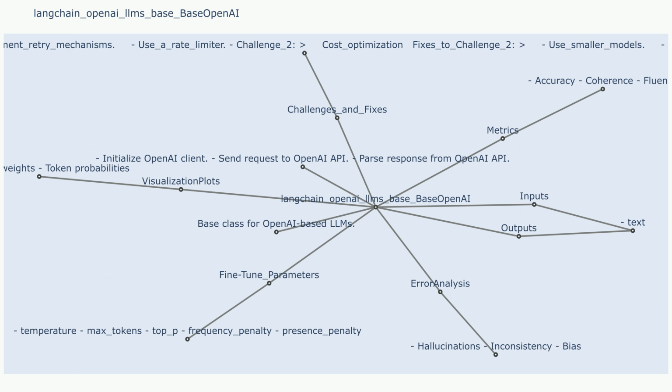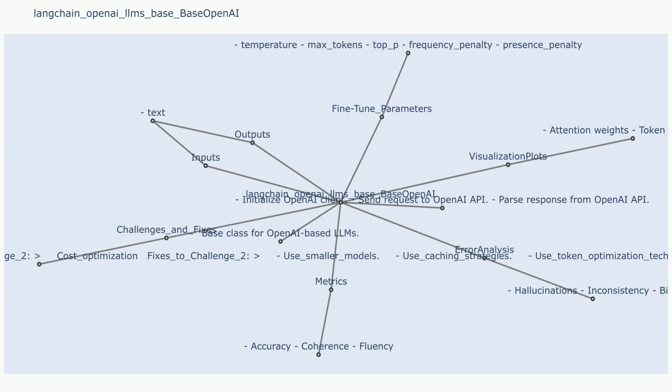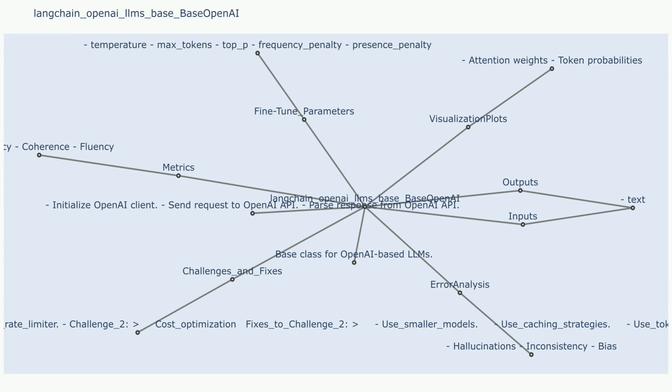Outputs. Text: the generated text output from the OpenAI model based on the provided input prompt. Token usage: information about the number of tokens used in the input prompt and the response generated by the language model. Steps. The BaseOpenAI class establishes a connection to OpenAI's API using the provided API key.